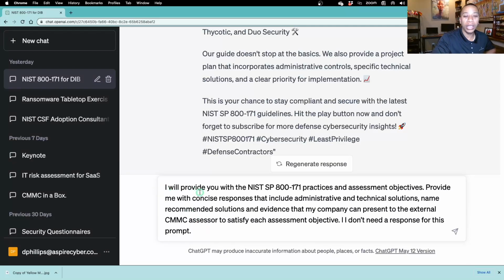I'll start with my initial prompt just to set the context for what I'm expecting from ChatGPT. I'm going to provide ChatGPT with the practices and assessment objectives. I want ChatGPT to provide me with concise responses, list administrative and technical controls, actually name some of the recommended solutions, and also mention evidence that I could present to external CMMC assessors to satisfy each assessment objective.